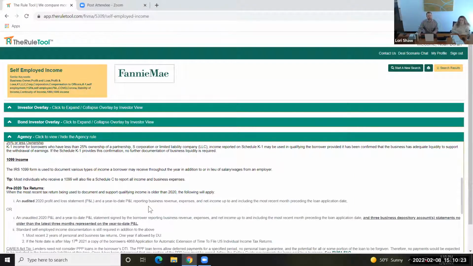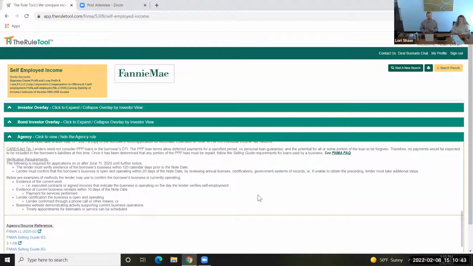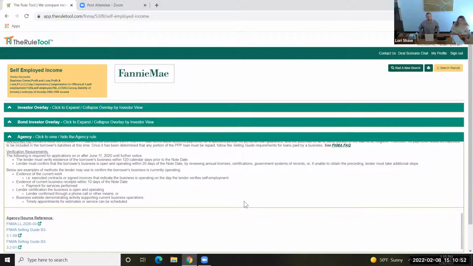But then most importantly, we're updating you with the most recent guidelines. So pre-2020 tax returns, we still need all those COVID rules where you have to get a P&L and business bank statements. If we're using 2020 and 2021 tax returns, we're off the hook with those additional guidelines. So just another example of a way that this is going to keep you up to date with the new guidelines. Yeah, I was just going to say, until about last week, that still said COVID-19 guidance.